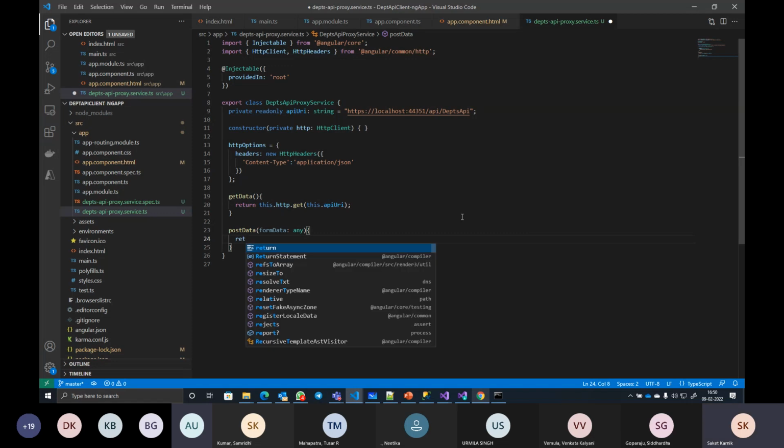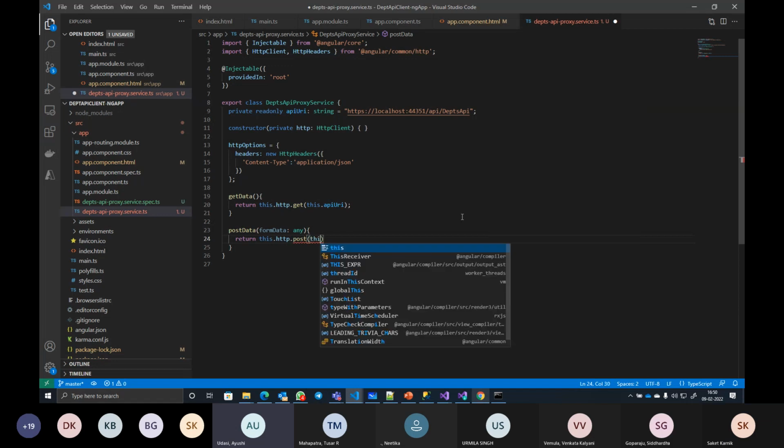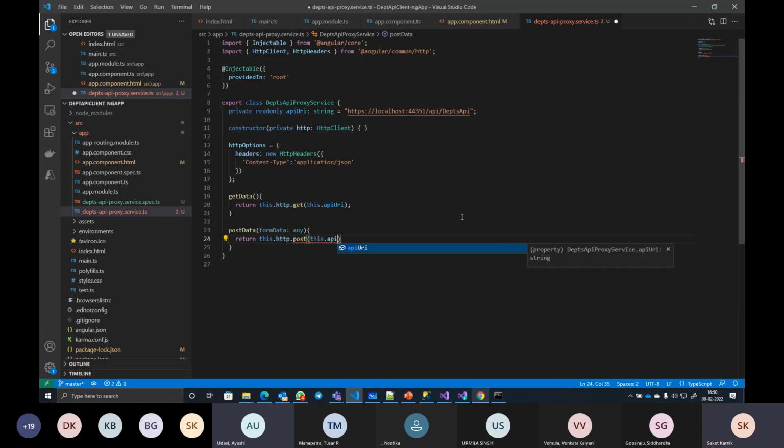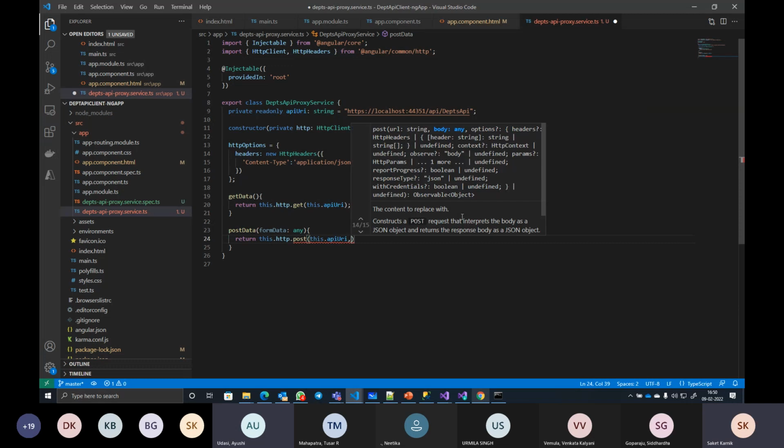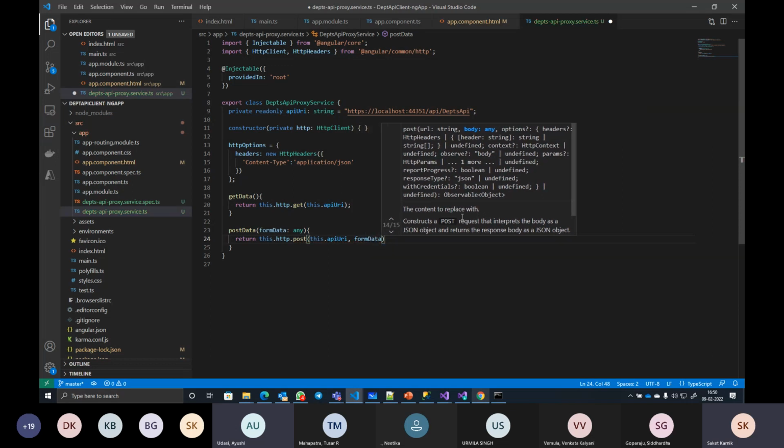Then I say return this dot HTTP dot post dot API URI. That's the first parameter. Now this is post, so it will require request body. Hence, I need to say there goes form data.